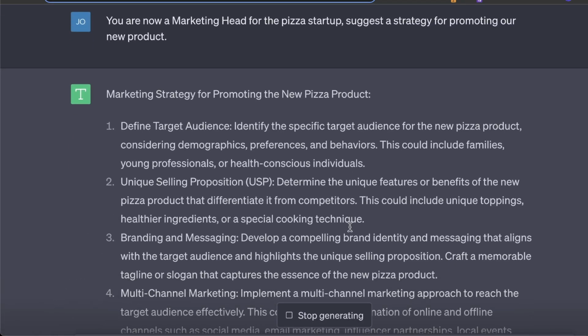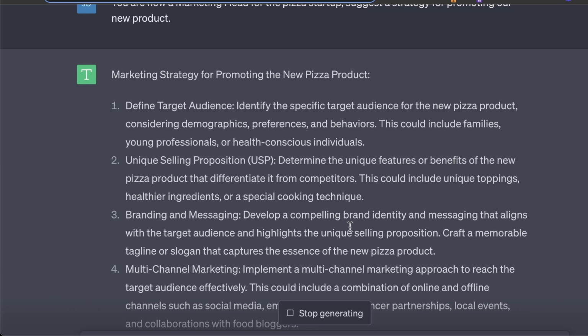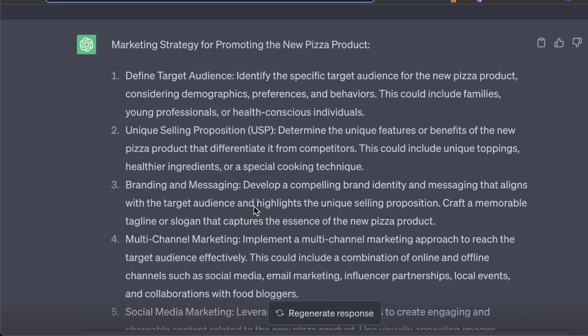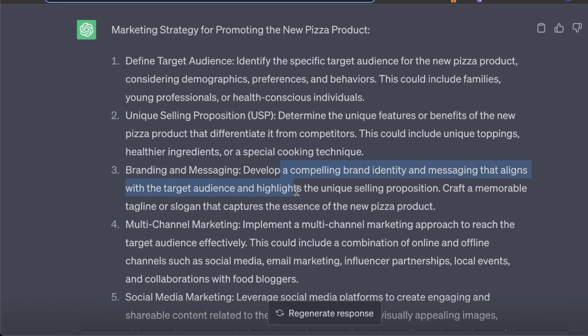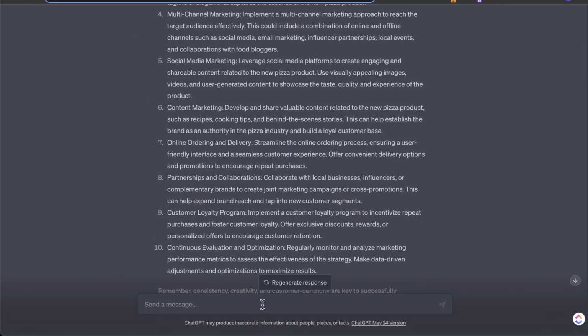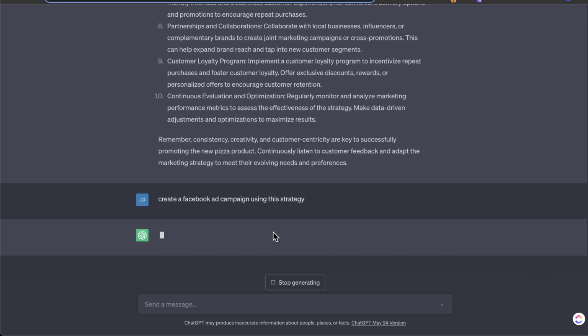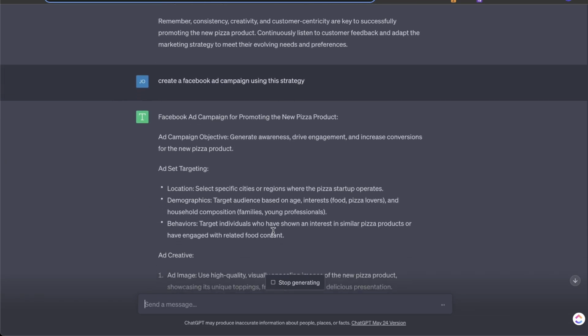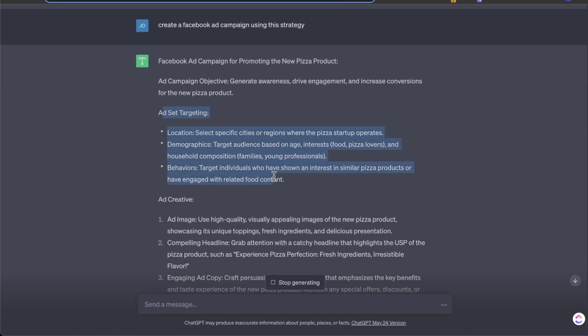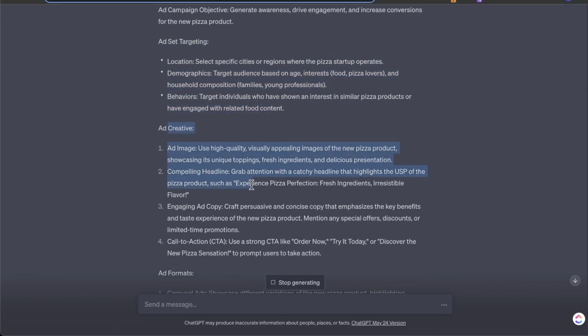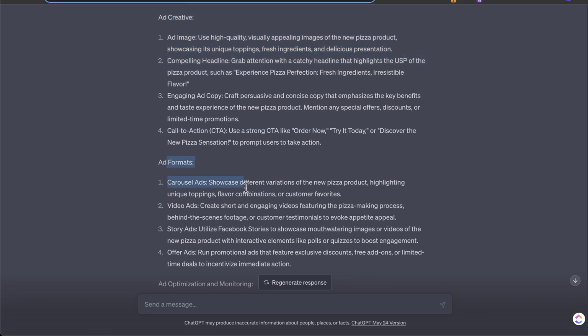We should define our target audience, USP, very specific or very generic. And then it goes down here: develop a compelling message, craft a memorable slogan, the essential pizza. Okay, let's actually create a Facebook ad campaign using this strategy. Cool. Here's our ad campaign. We're going to do our target audience. Here's our ad creative. Here's our ad formats.